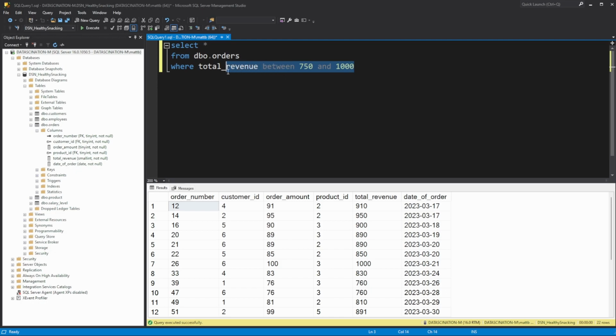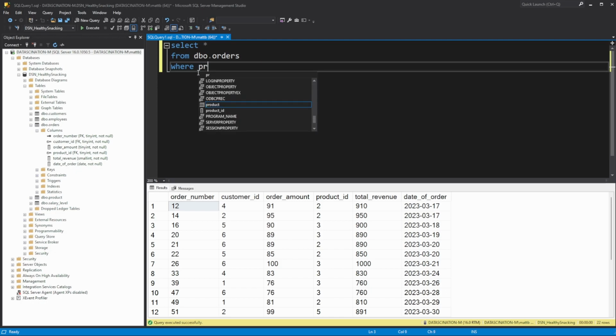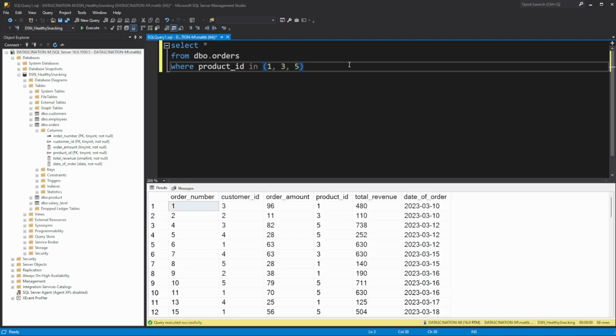You can also select records based on a list of values enclosed in parentheses. Let's select all records that have a product ID in the following list: 1, 3, and 5. Now you can see that we only have records where the product ID is equal to 1, 3, or 5.